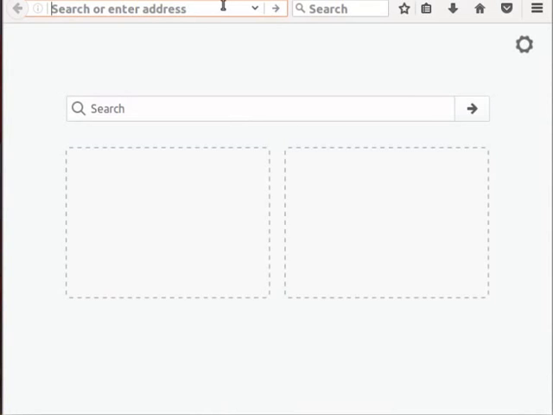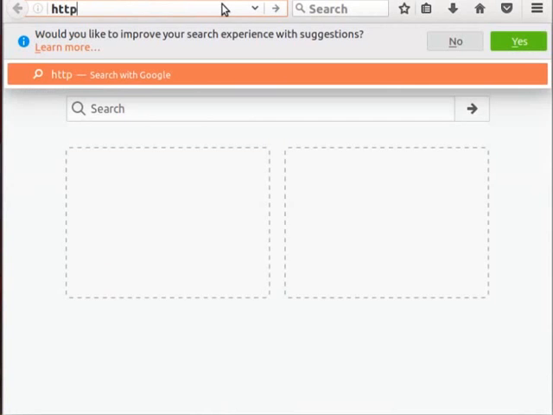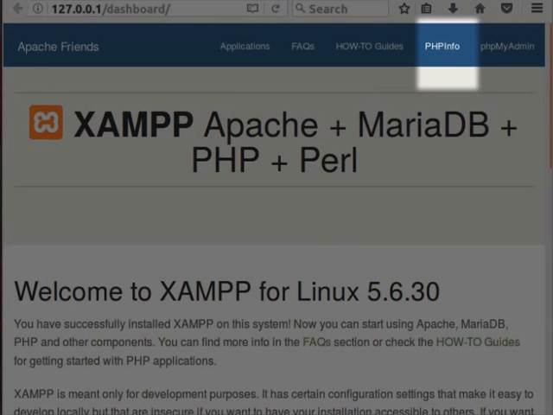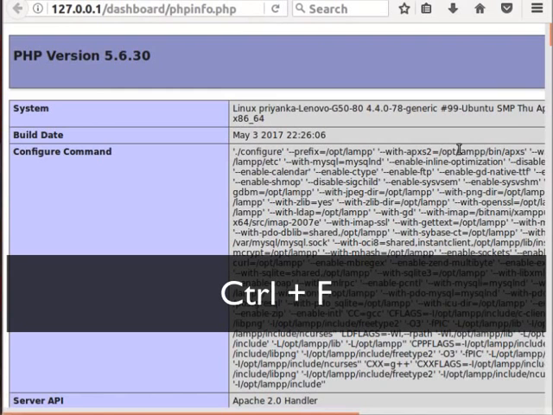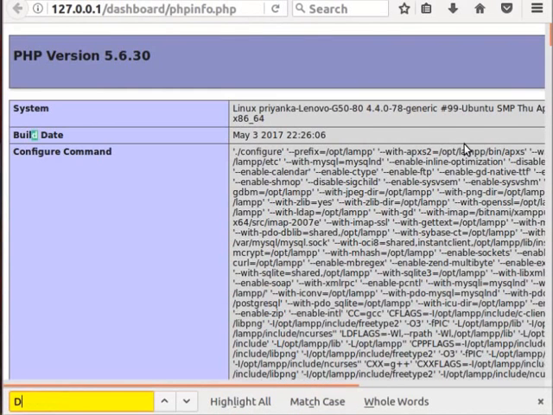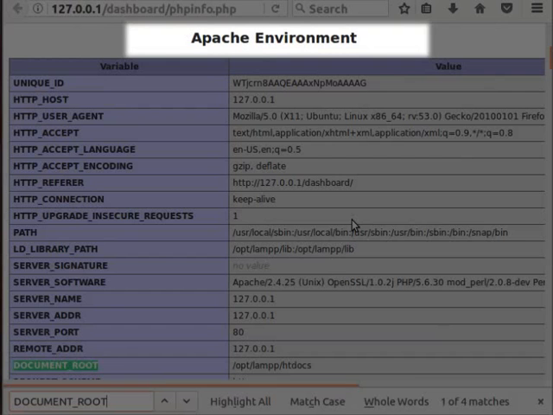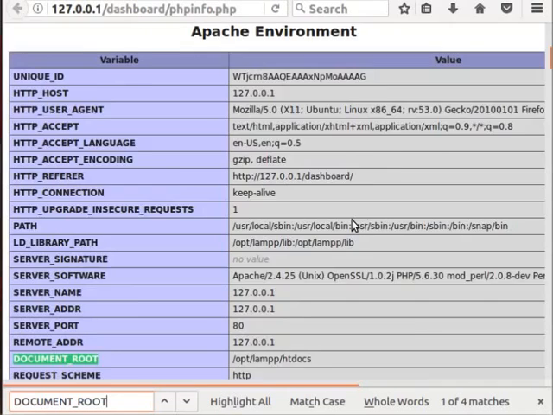In the address bar, type http://127.0.0.1 and press enter. In the menu at the top right of the screen, click on PHP info. Now press Ctrl+F keys and search for document_root. It will be found in the table Apache environment.